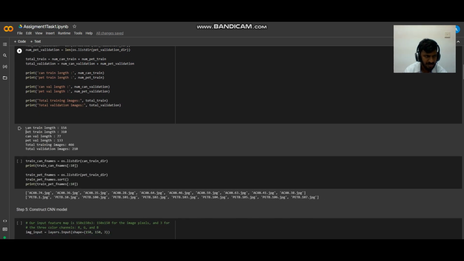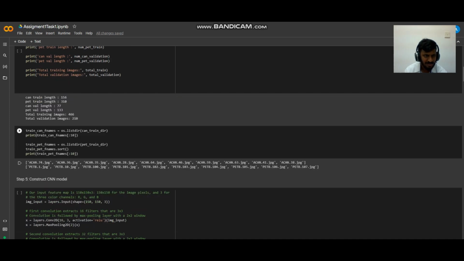So next, this is the result. So there's the length 150, 310, 7713, 466, 210. The next is train can frame. This shows features of the train can frame and train pet frame.